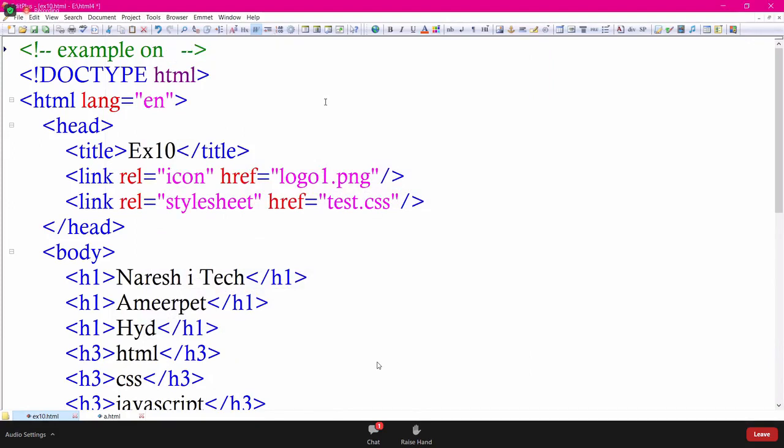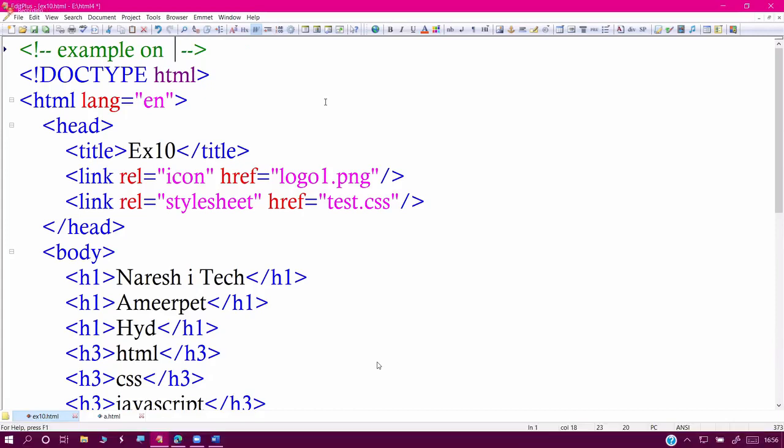From the next topic onwards, HTML and CSS both run parallelly, sir. Next topic, next example, what are we going to discuss? Almost in every program, HTML is available and CSS is also available.